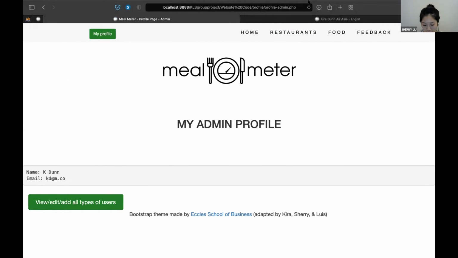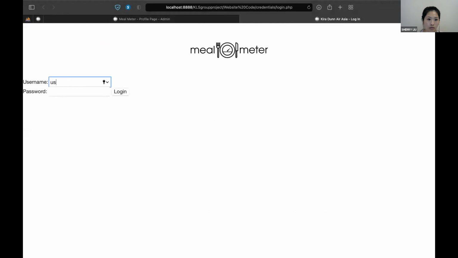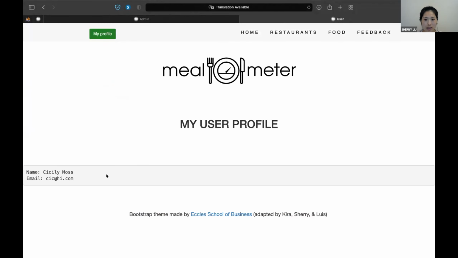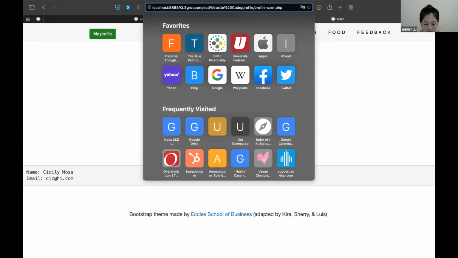And the second scenario will be a user login. So when a user logs in to the page, this is how the website is going to look. And if a user tries to log in on the admin page, the page will deny this. It will show no access.